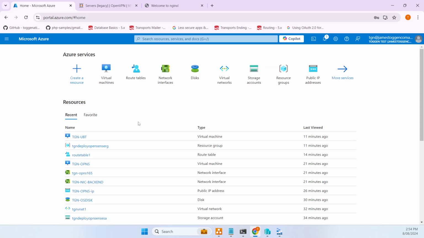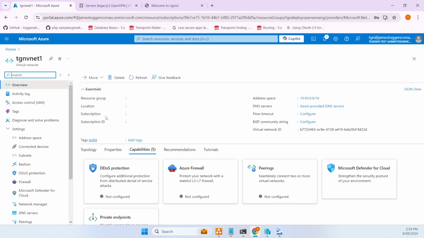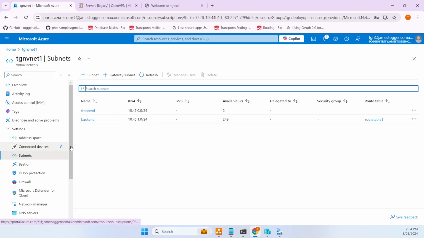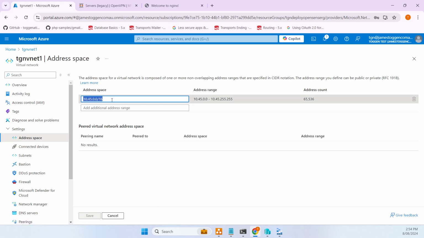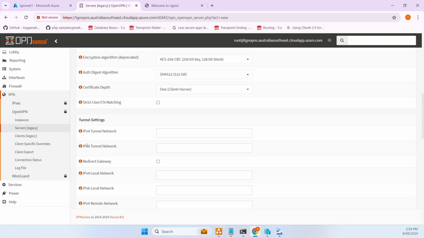Now the IPv4 tunnel network is something that's not going to be colliding with your subnets. So if we have a look at our virtual network and our subnets, it can't be anything that's in this address space. So for the tunnel network, we can just make it something like 50.10.24. That's our tunnel network.